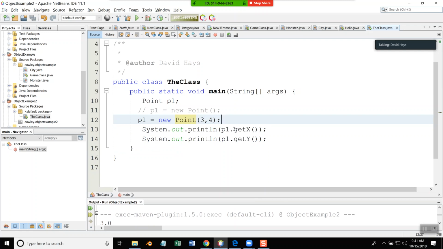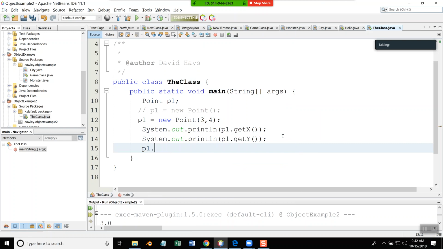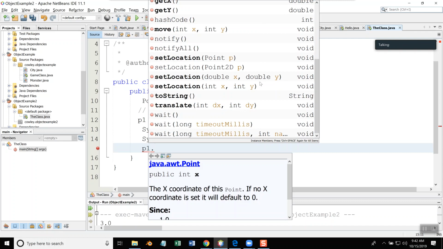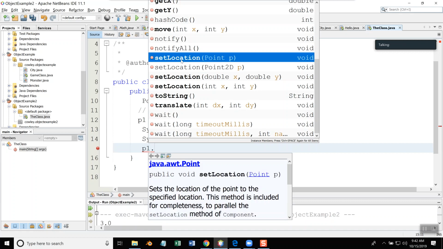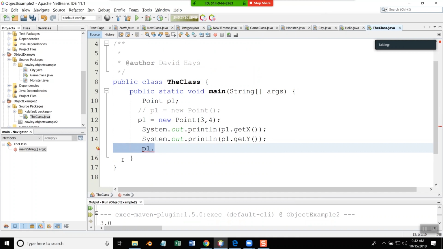Now this is kind of standard, using gets and sets to set it. Probably, if I look, there's p1 dot set x. Let's see, instead of guessing. Set location. That's kind of bad. They don't put any sets in there. Oh well.